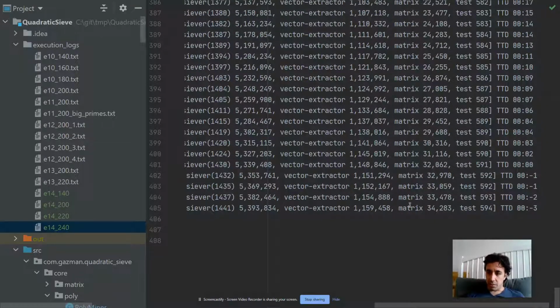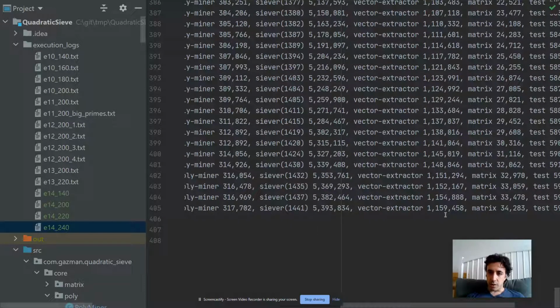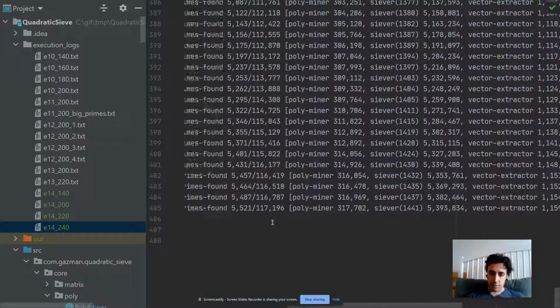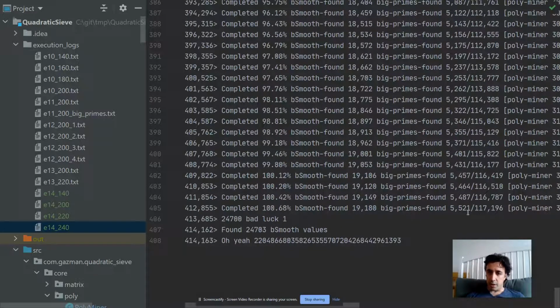The matrix is pretty fast. Vector extractor, yeah, works less than the Siever. Yeah, and the values are pretty similar.